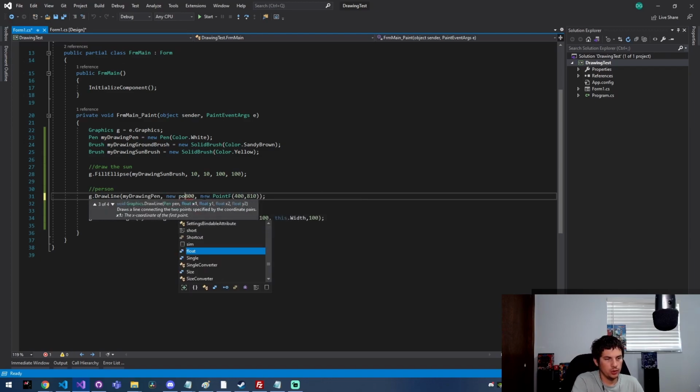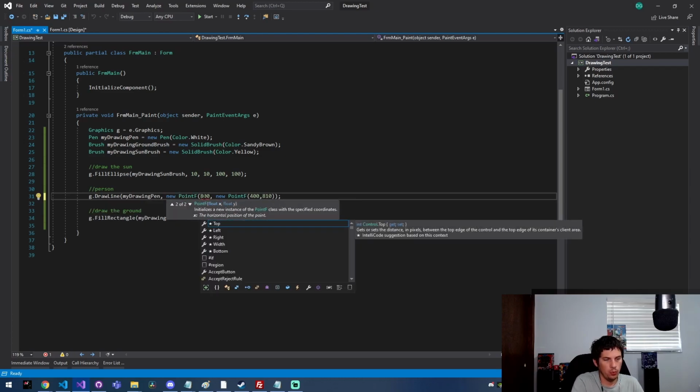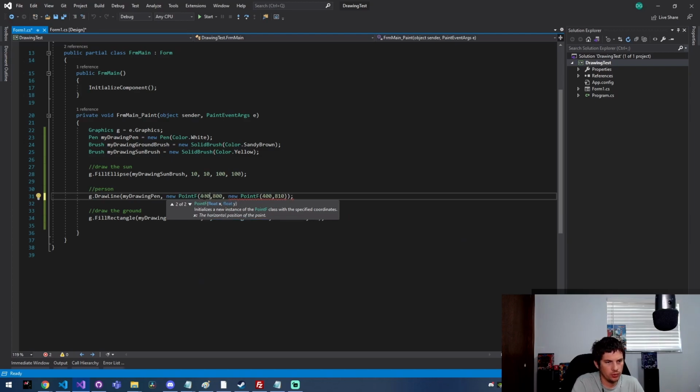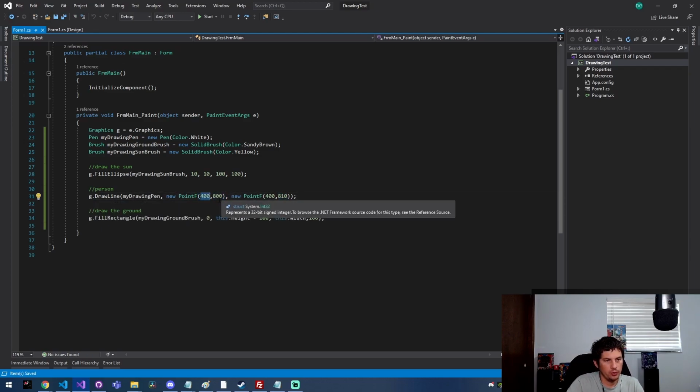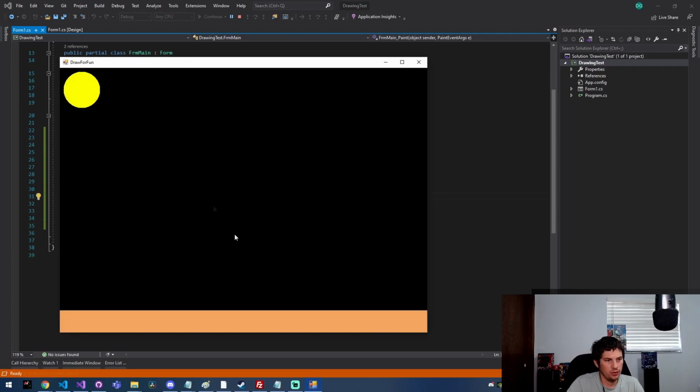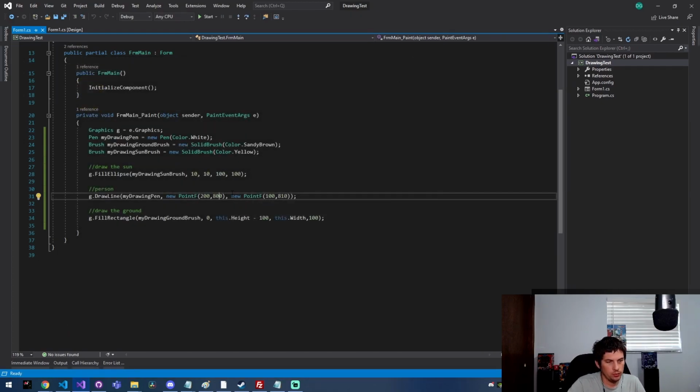And now for this one, we're gonna do the same thing, new point F. Point F stands for float. So the actual numbers inside of here are floats, as you can tell by this tooltip. So it's gonna be basically from 800 to 810 as far as the Y goes, and then 400 for the X. Okay, 800 is too far down. We need to start at, say, 600 and go to 610.